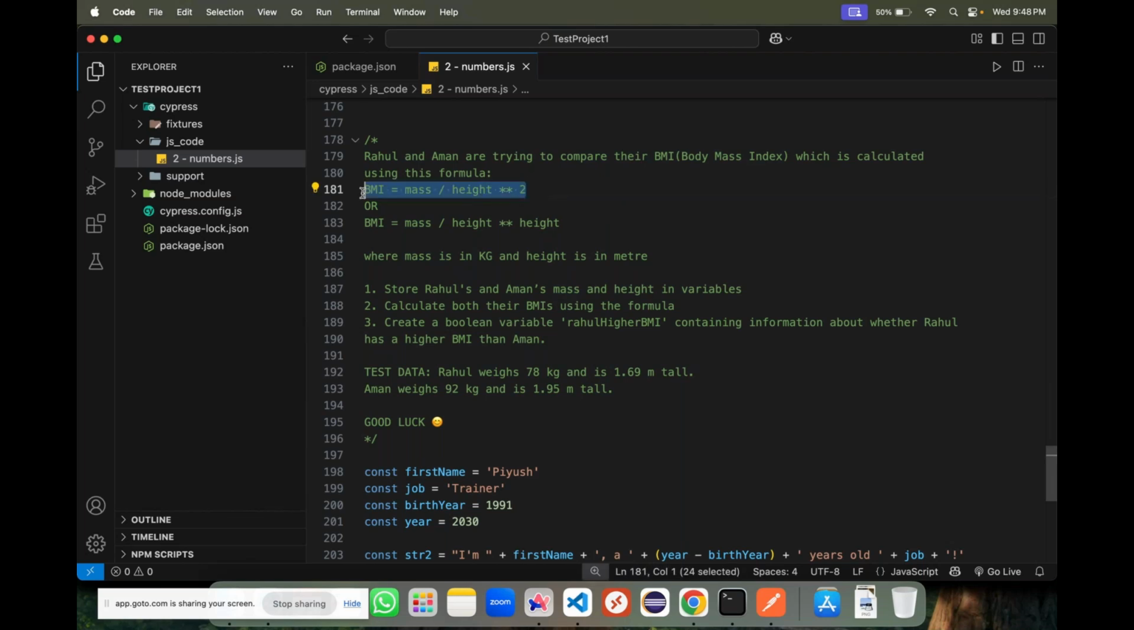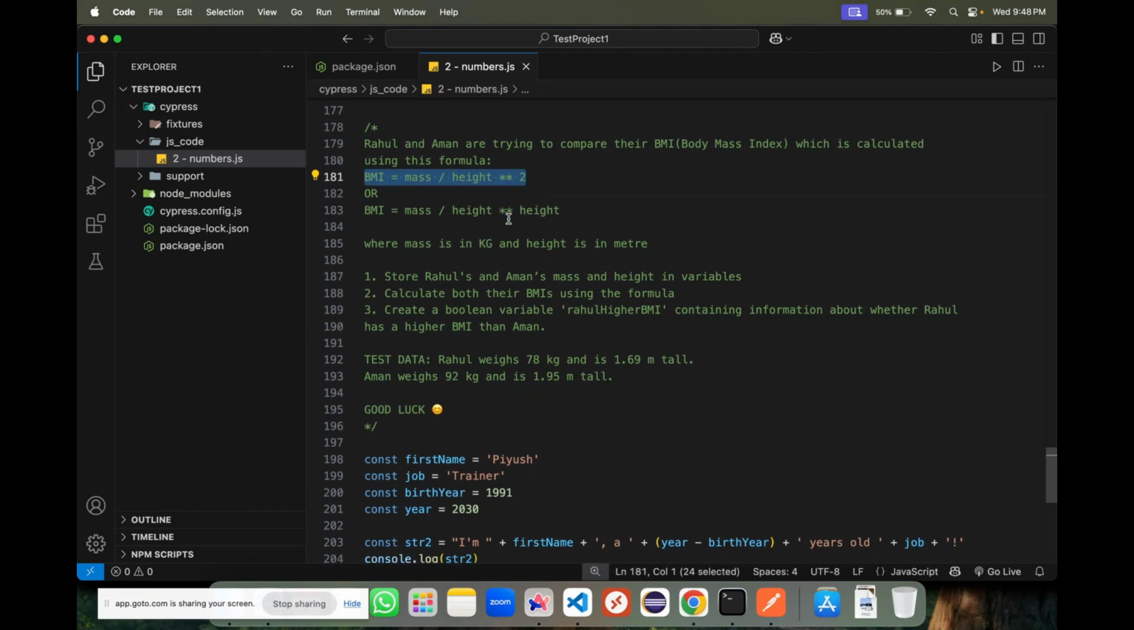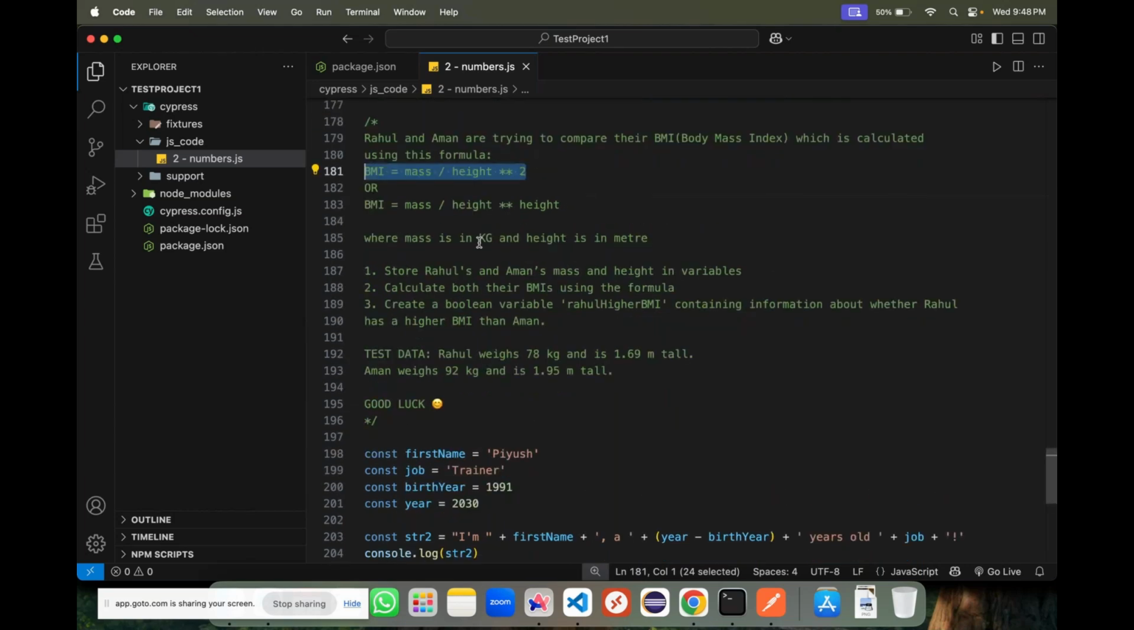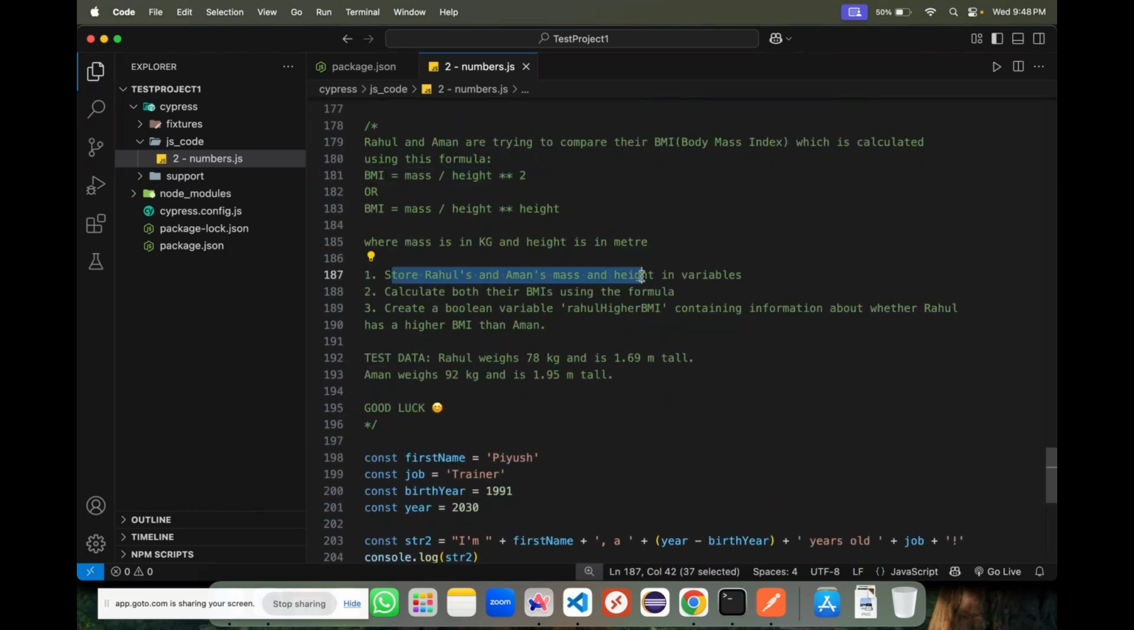Height times height. So what I want to do is store Rahul's and Aman's mass and height in some variables. I want to calculate both of their BMIs using this formula. Then I want to create a boolean variable, Rahul higher BMI. I want to find out if this person's BMI is higher or that person's BMI is higher. That's it, and I simply want to log it in the console. So this is what I want to do. How do I solve this?